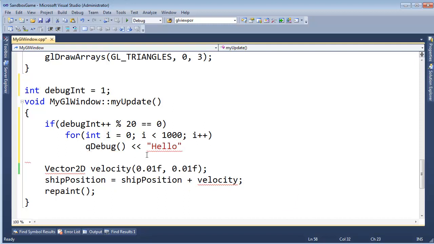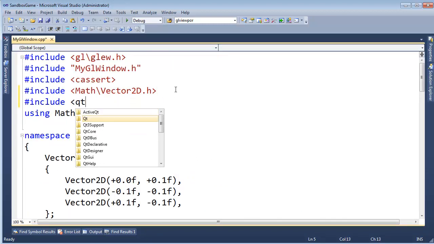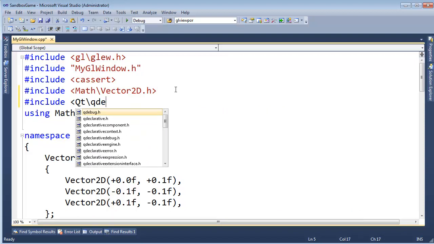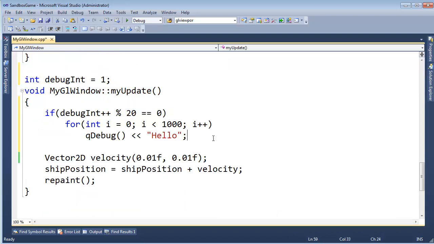Now qDebug is essentially a wrapper around standard C out, but since it is an abstract wrapper, I could have it write to a file or write to a database or other kinds of things. But I'm just going to use qDebug since we're using Qt. I want to show you this other way of doing things. #include <QtDebug>. Okay, good. Control minus to get back to where we're at.